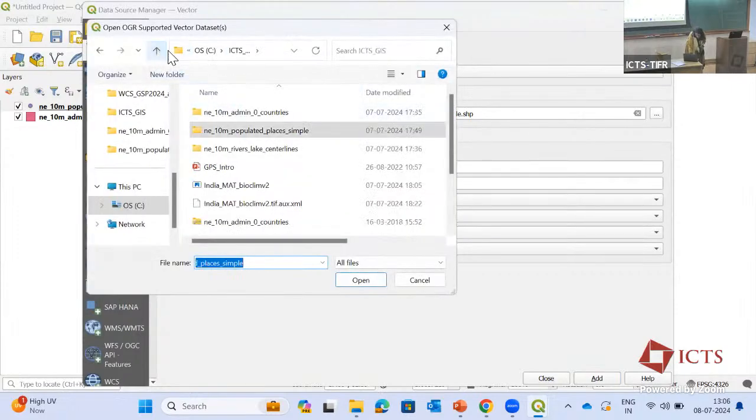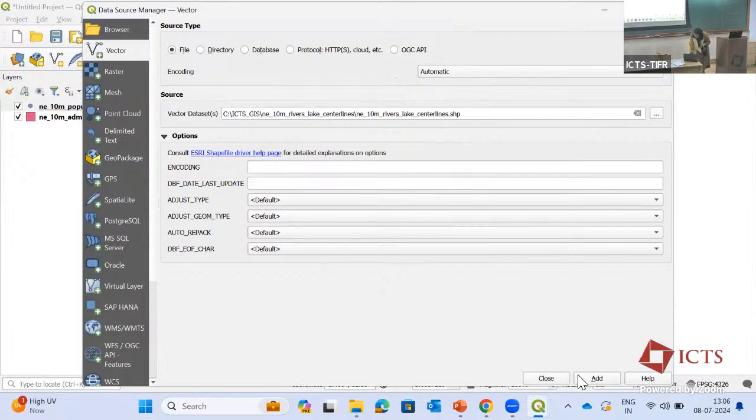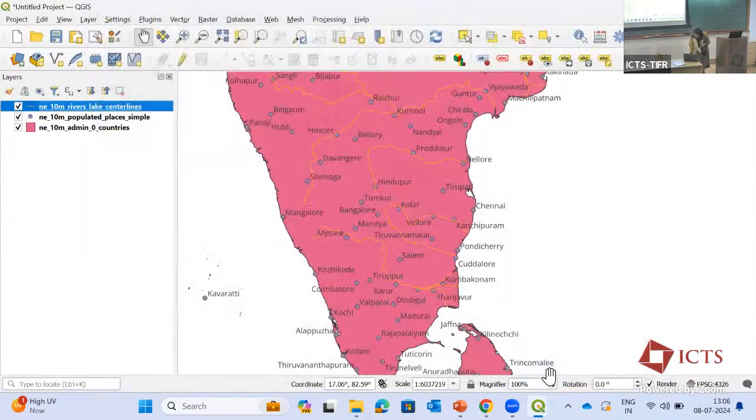So again, in that data set, there's something called rivers_lake center lines. Can you bring that in? Choose the .shp file extension, open, and add. Okay. Yeah, and I just brought it in in some random color. It's yellow, but these are actually rivers. So I want to change it to show that these are rivers. I want to show it in blue.